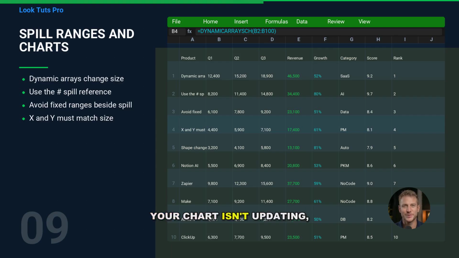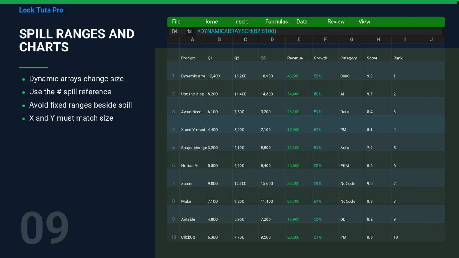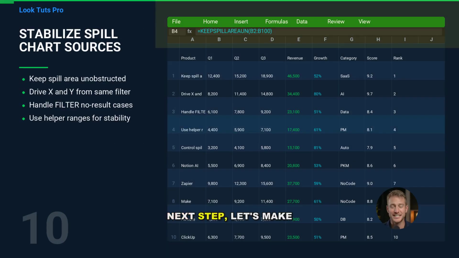If your chart isn't updating, it's often because the chart is pointing to a fixed range next to the spill, not to the spill itself. Another issue is that spill ranges can change shape. If your X values spill to 20 rows, but your Y values spill to 19, the chart will error or silently drop points. With spill ranges, consistency is everything. Same height, aligned rows, and stable output types. Next step. Let's make spill-based charts robust.